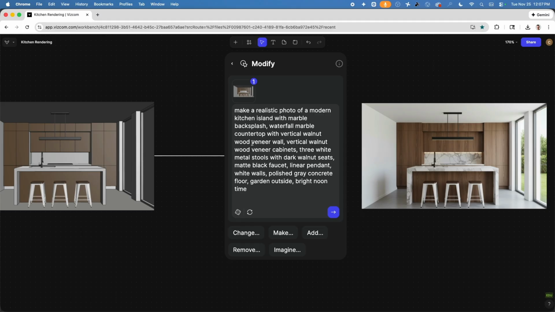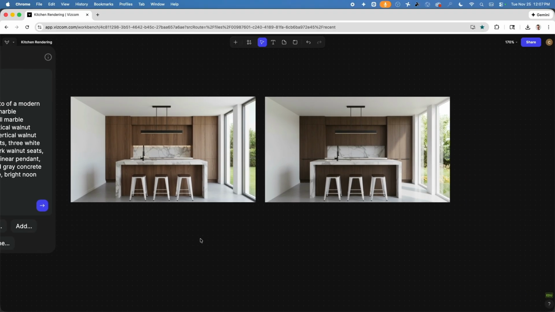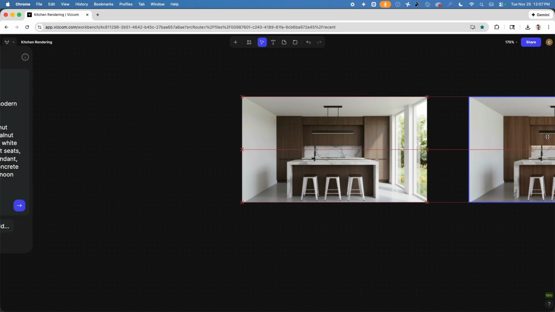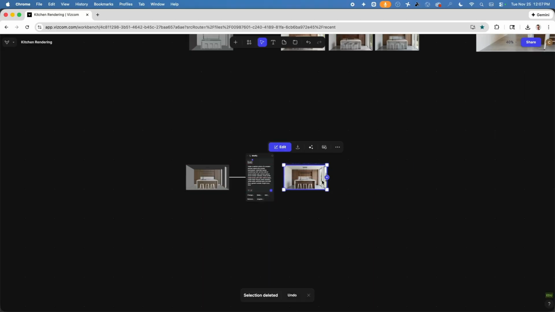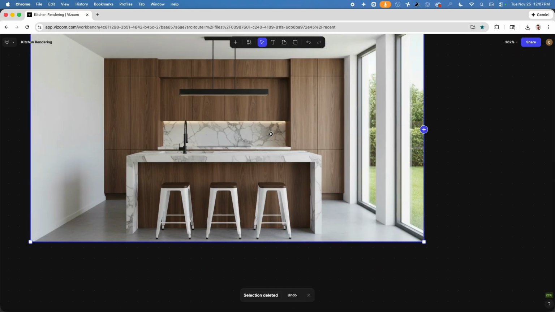I also only said now walnut wood veneer. I did not bring in a specific material. You see here we have a number 1. We could drag in another veneer material, for example, if we want. But to me, I will prefer this image. So that one I delete, and we will go with this one.